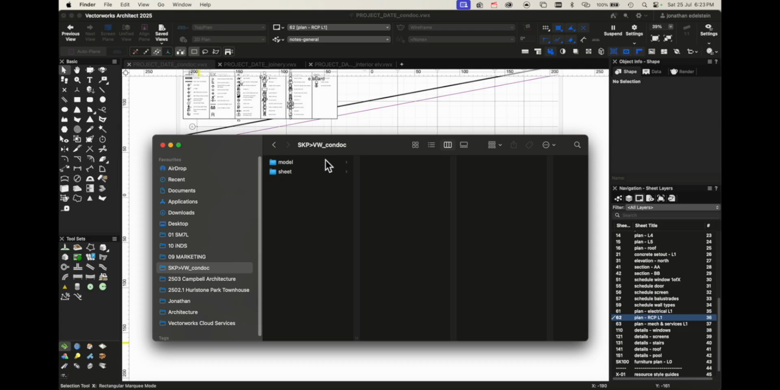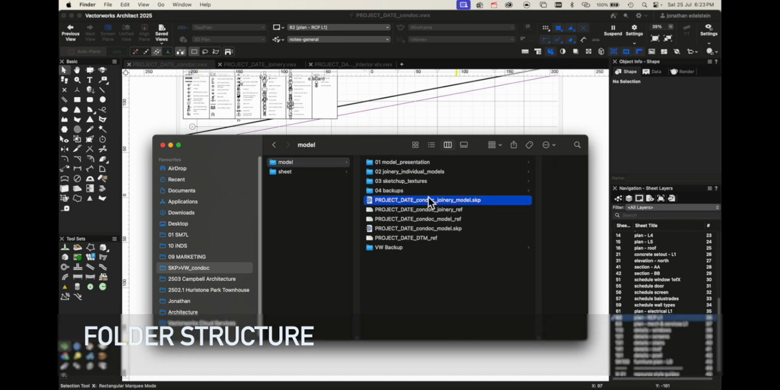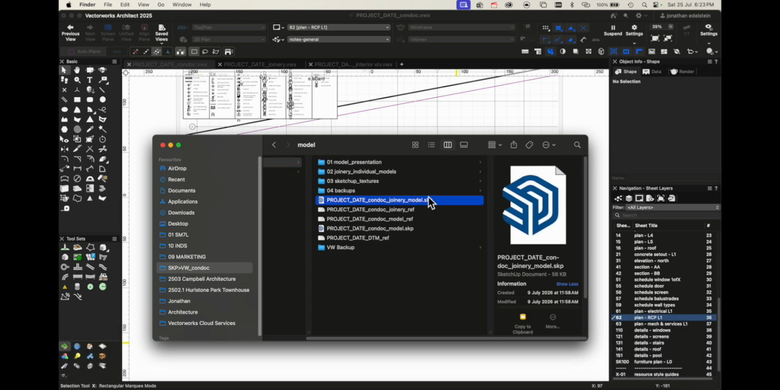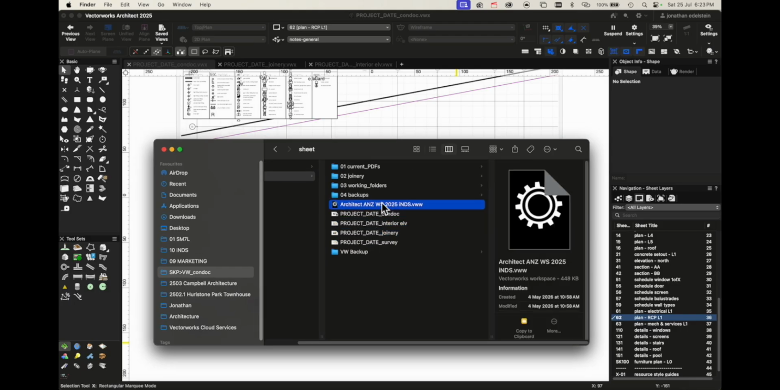Let's look at the folder structure itself. We have 2 folders, one for model, one for sheet. The model is about converting your SketchUp information into Vectorworks ready models. That's all it really is, and you want to keep things a little bit separate. This template also comes with my series of shortcuts, but you're more than welcome to use your own.